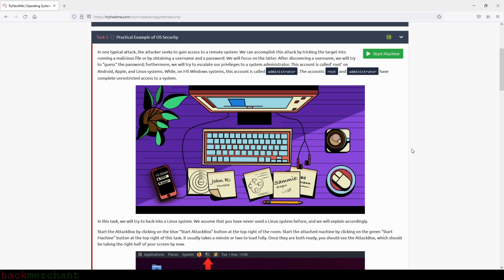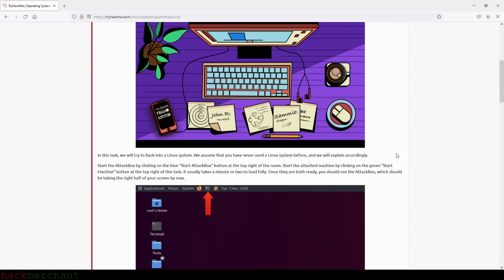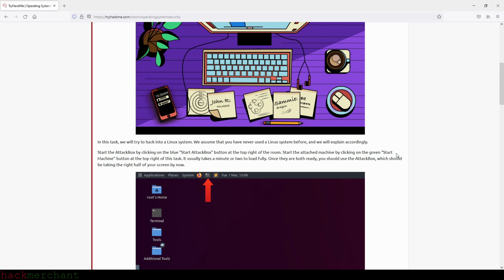This account is called root on Android, Apple, and Linux systems. While on Microsoft Windows systems, this account is called administrator. The accounts root and administrator have complete, unrestricted access to a system. In this task, we will try to hack into a Linux system. We assume that you have never used a Linux system before, and we will explain accordingly.